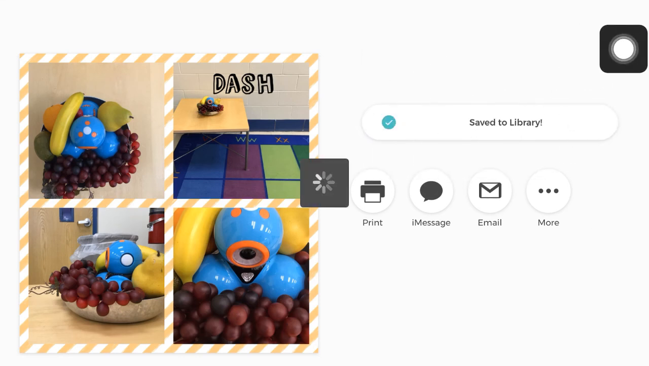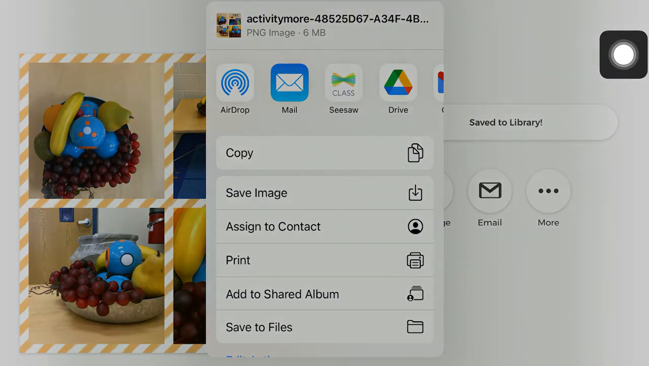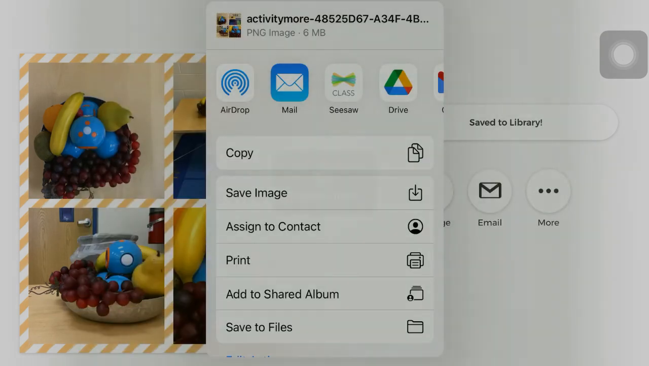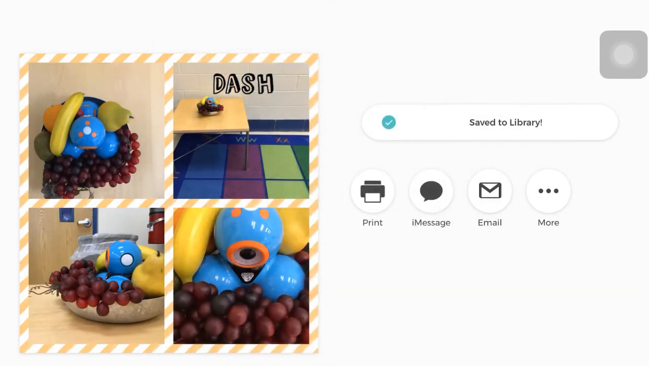And now I'm going to go to more, and I'm going to upload it to Seesaw right there. So tap on Seesaw. And if I want to share it to a sample student, I'm just going to share it to a sample student. I'm going to press the check mark. It's preparing the item, and you would share it to Mrs. Samla and me, because I want to see the technology part of your assignment to see if you can do this. It should now be in that sample student.